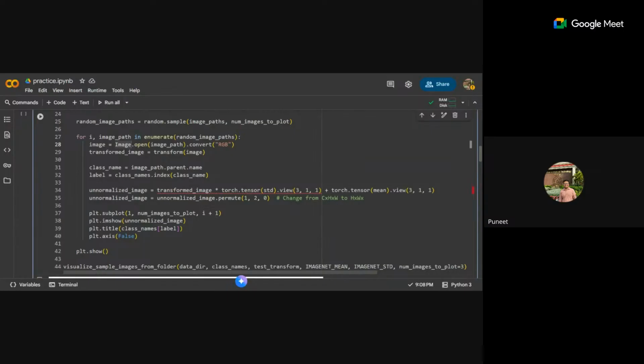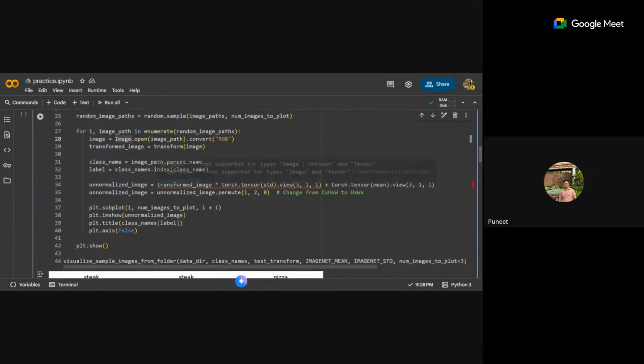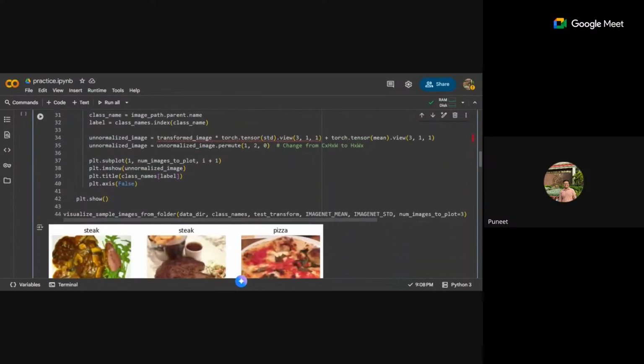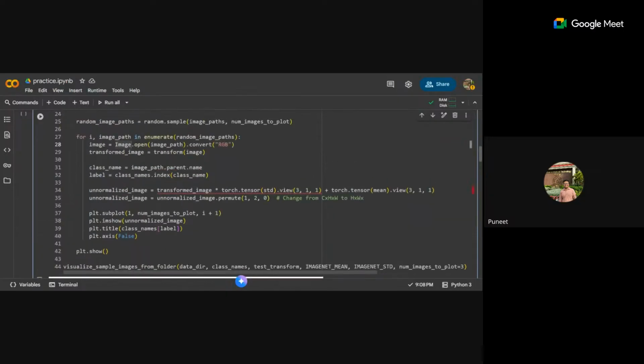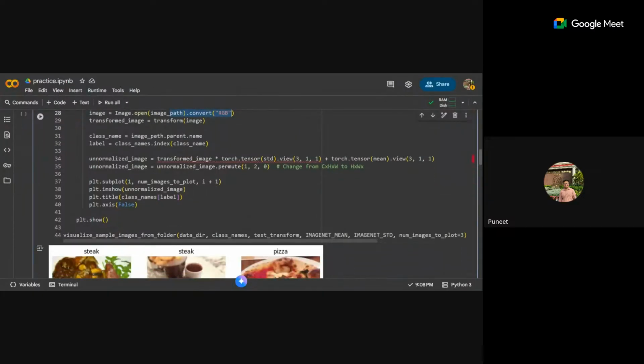After that, you transform the image, and whatever the transformed image is, you have to change it to the standard view using the torch tensor. And we have to permute the unnormalized image. What happens when you do this part, image conversion and transformation, is you get C cross H cross W. What is C cross H cross W? It is in the form of channels, height, and width. Then I'm just converting it into height, width, and channels.